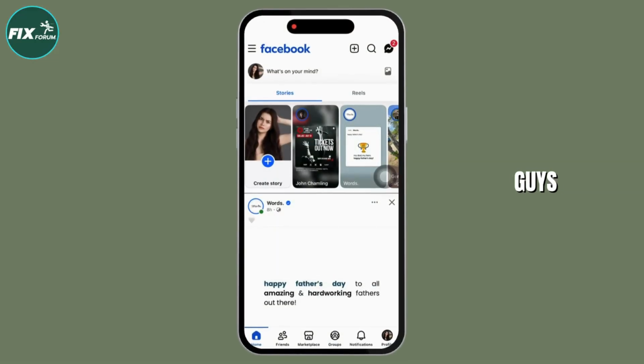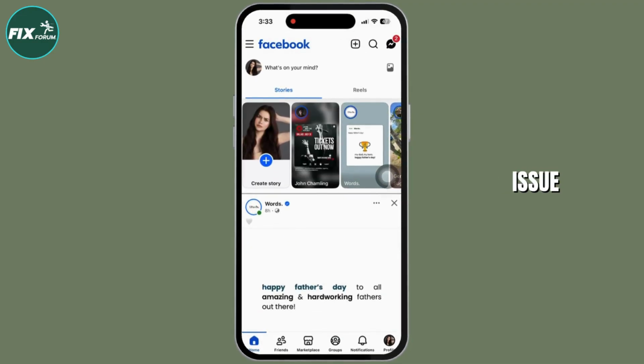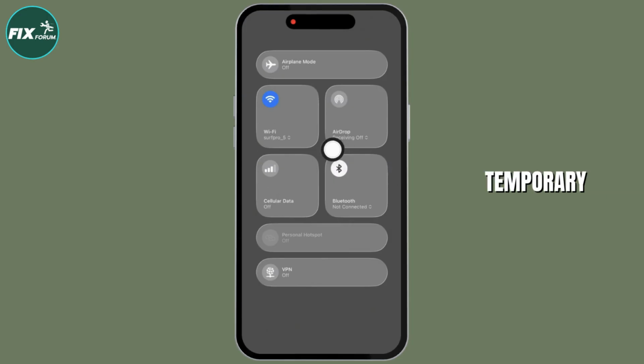In this guide, I'm going to show you guys how to fix Facebook query error on iPhone. Let's get started. First, this issue is often caused by a weak connection or a temporary app bug.